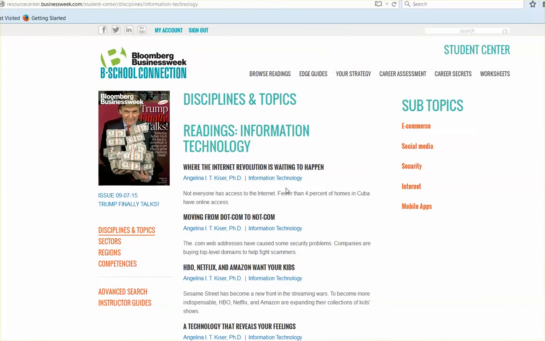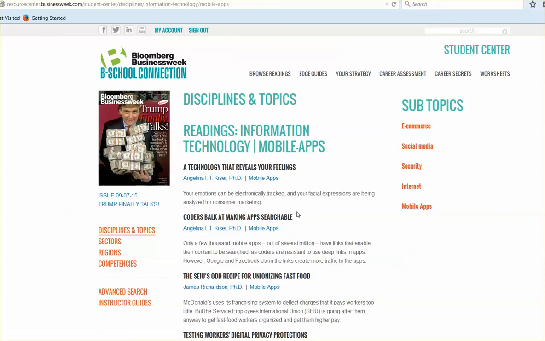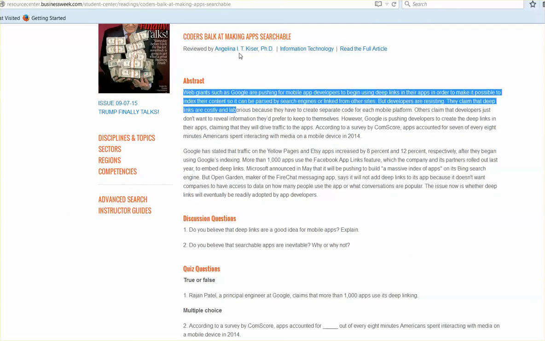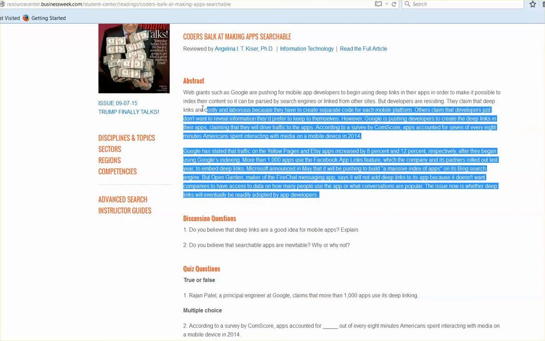Now, I would like you to either go through this long list or pick a subtopic that you think is interesting. Let's say you pick mobile apps. And your group decides, ooh, this article, Coders Balk at Making Apps Searchable, is interesting. Now, you'll click here, you'll read the abstract, which is an overview written by Angela Kaiser, who has her doctorate.